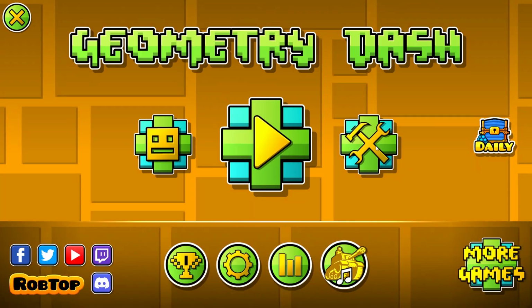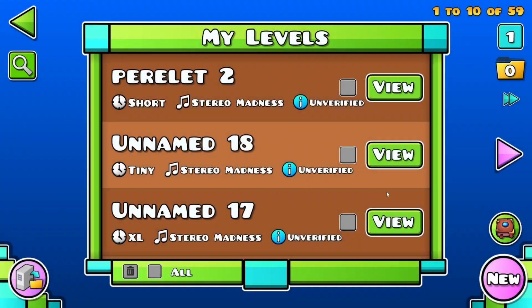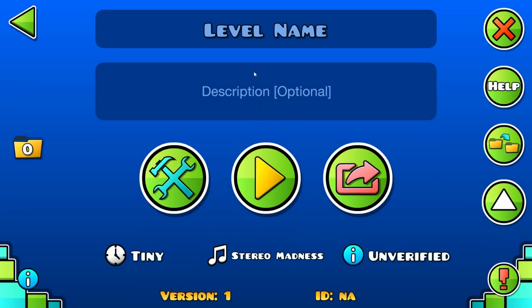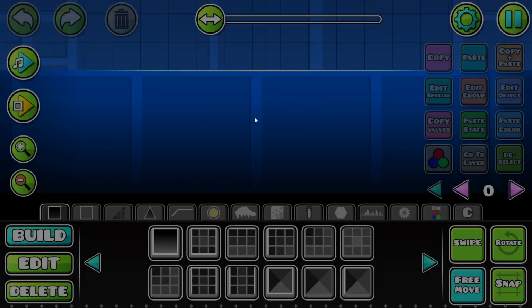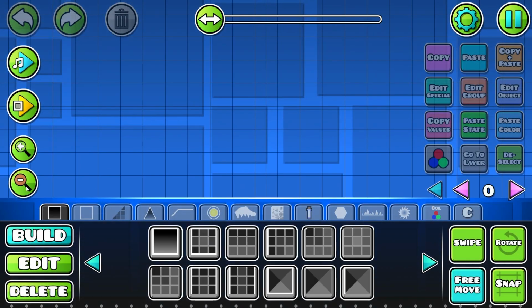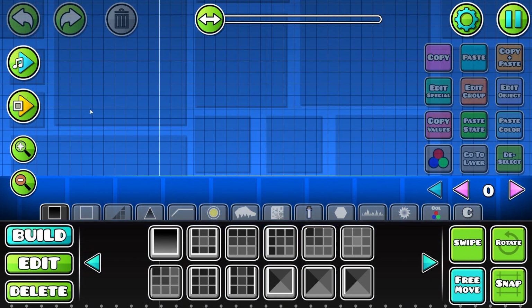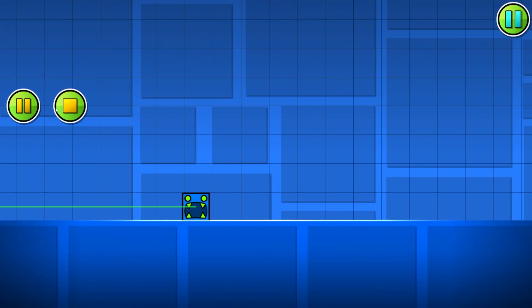Let us go. We go into the game. The Create tab, create a new level, come up with its name. Click on the level editor. Here we see an empty level. If we click on play, we can launch it.